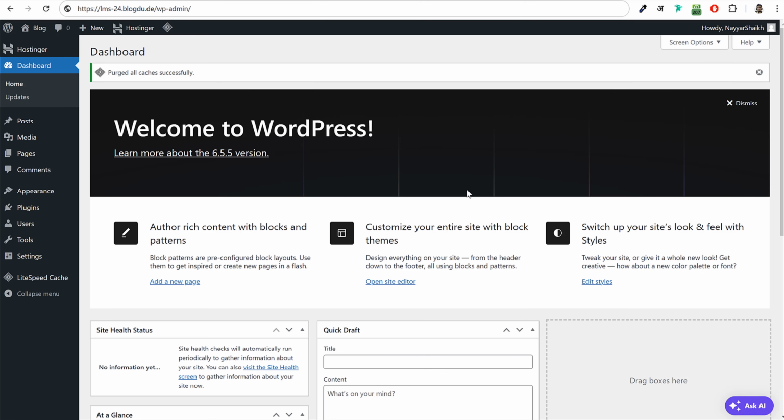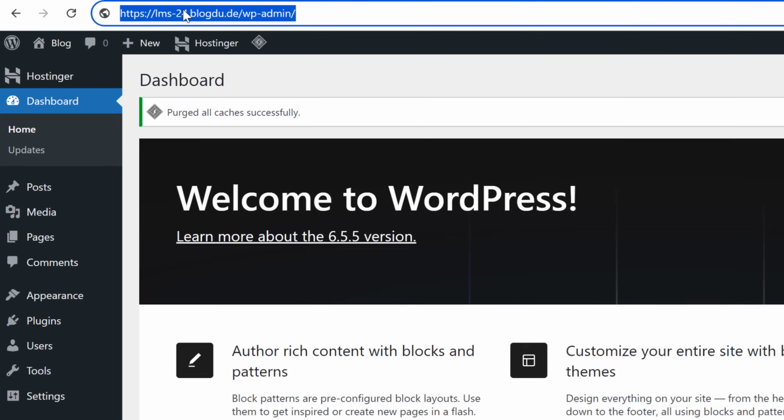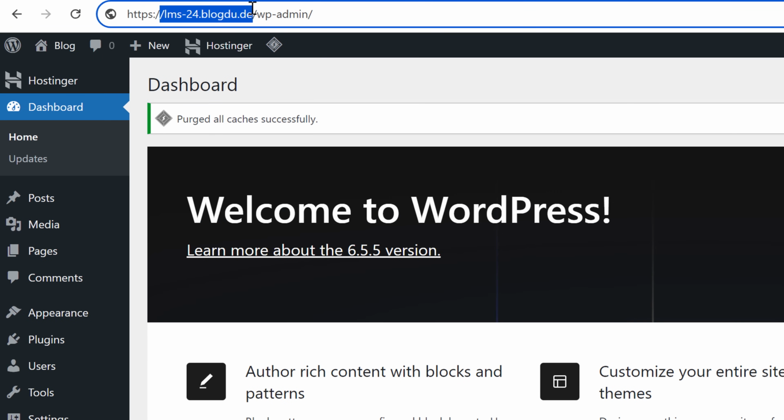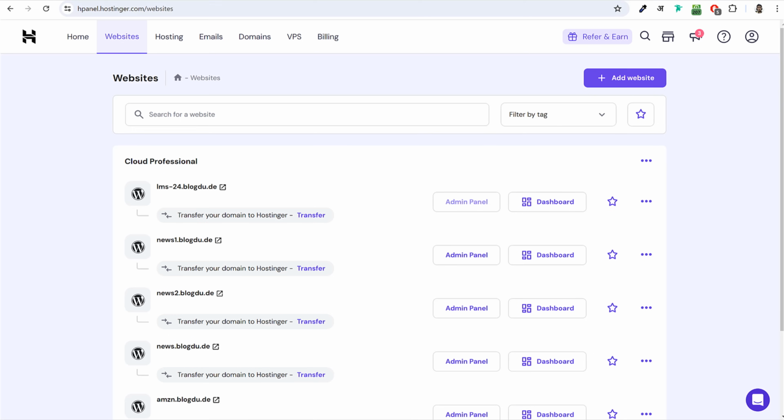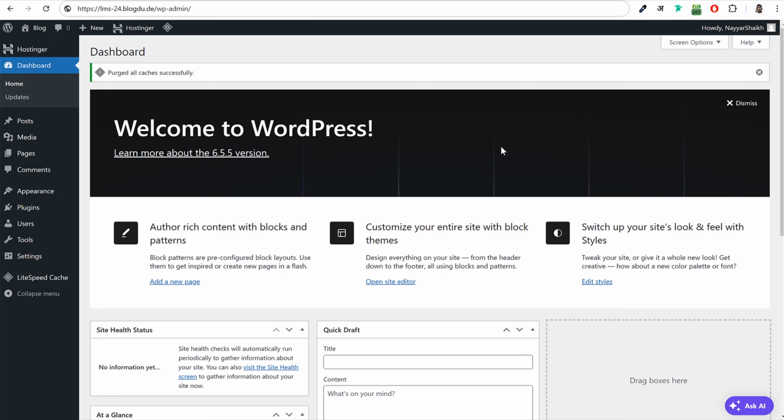And whenever you want to come to your WordPress dashboard, you simply type in your website name and after that put in /wp-admin. So whatever your website name is, after that /wp-admin. Now in future, suppose if you forget your email and password, you can always come back to this page, come back to your hPanel and click on the admin panel button. You'll automatically be logged into your WordPress dashboard.